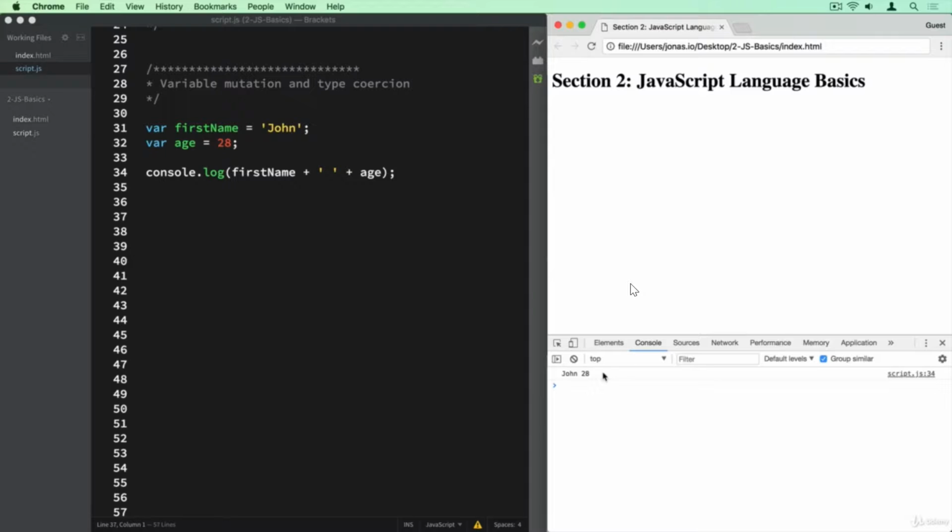So how did this work? Remember that age is actually a number and not a string, but still it logged it as a string in this entire John 28 string. This works thanks to something called type coercion. What this means is that JavaScript automatically converts types from one to another as it's needed. In this specific case, it converted this number to a string in order to be able to join these three strings. John is a string, then this space is also a string, and then age, the number, will automatically be converted by JavaScript into a string so that it can join all of these strings into one bigger string.